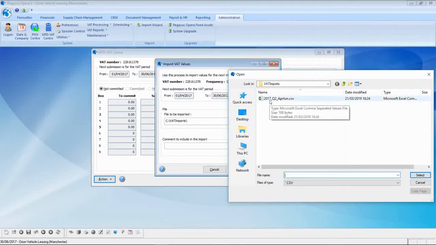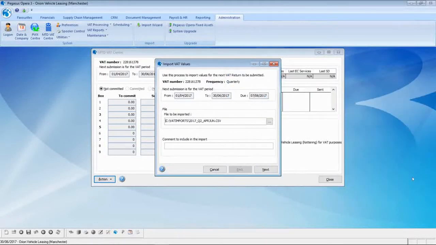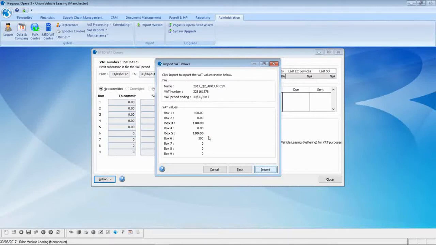In this case, I'm going to import this CSV file here, 2017 quarter 2, April to June. Let's select this file and let's put a comment on it. Import VAT return from Orion Vehicle Leasing Manchester, and say next. It confirms the figures that will be imported into this MTD VAT Center.